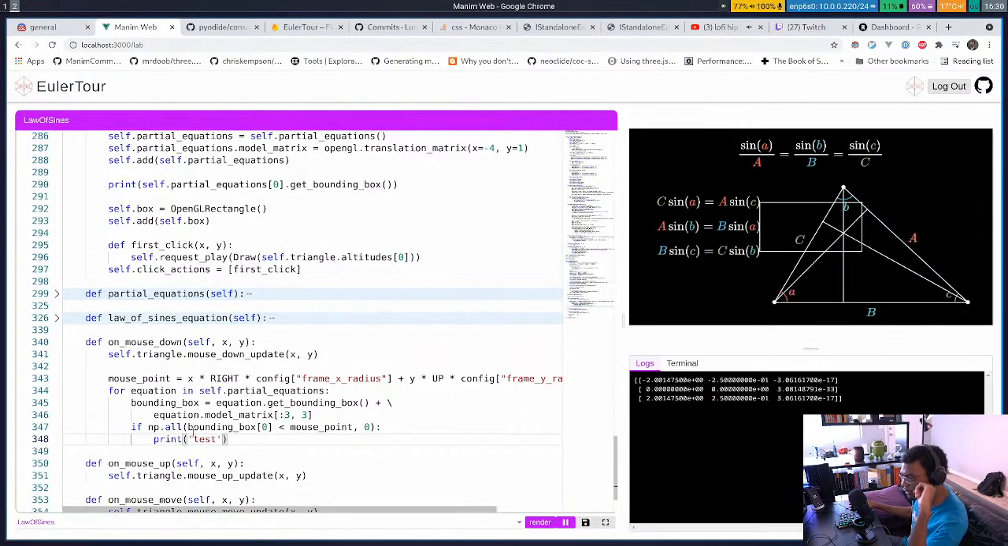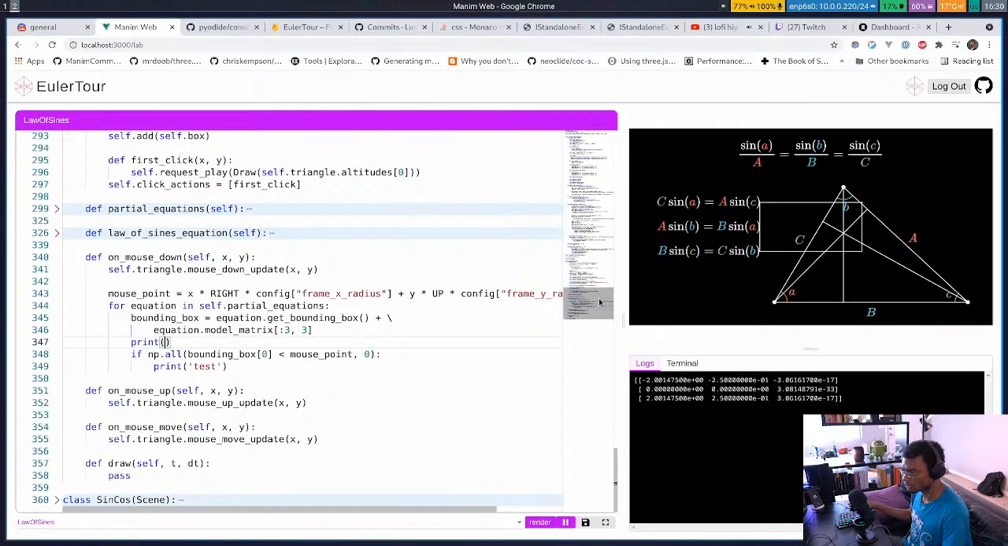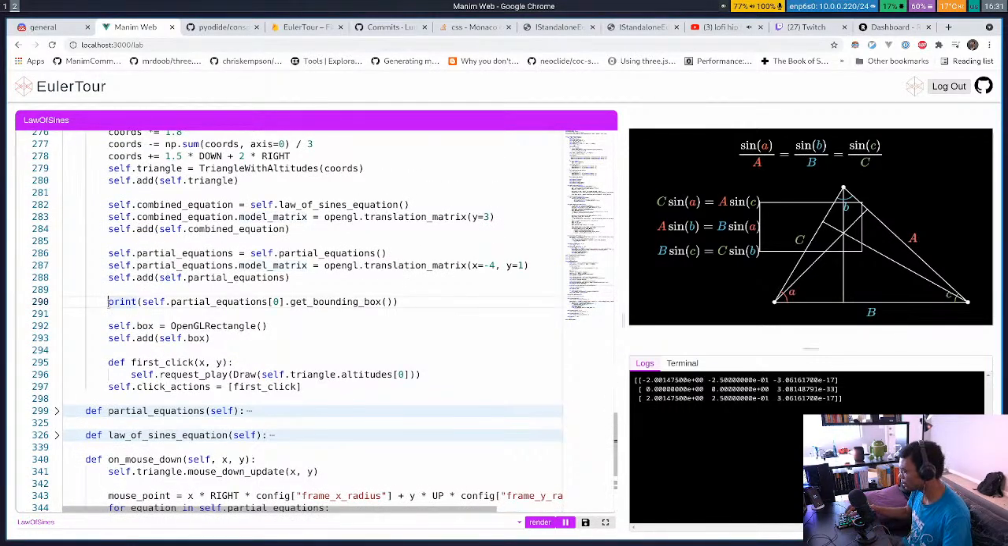Nope, that didn't work. Bounding box at 0 is the low point, less than mouse point. I think the 0 index is correct too. But I'll just check this. Print bounding box at 0, and then the mouse point. And I won't do this other print.